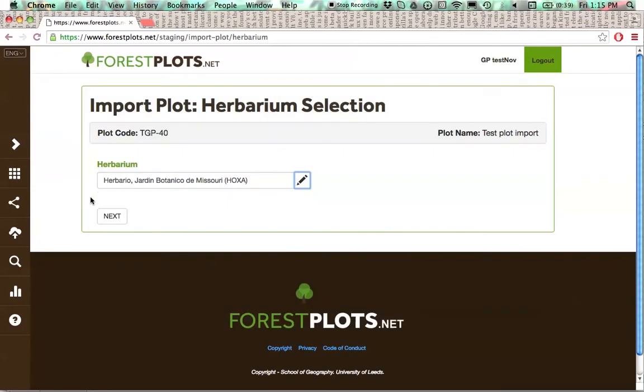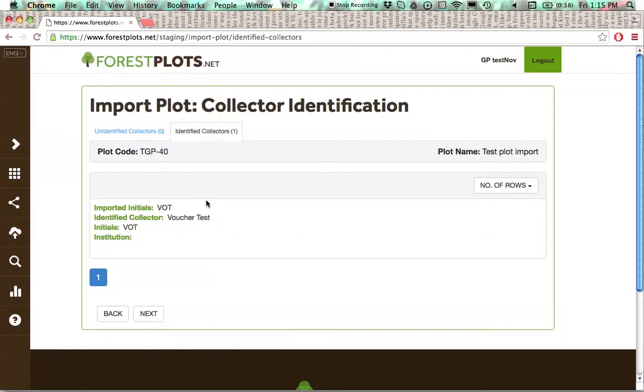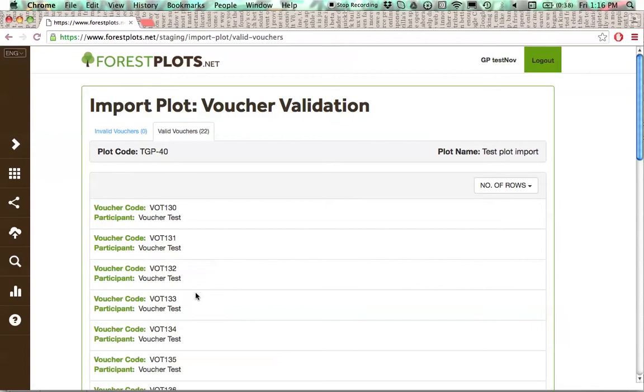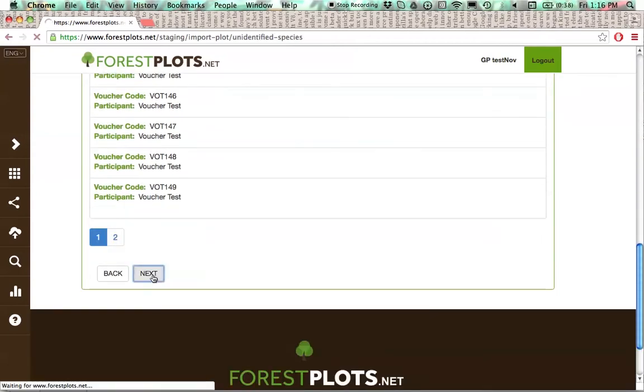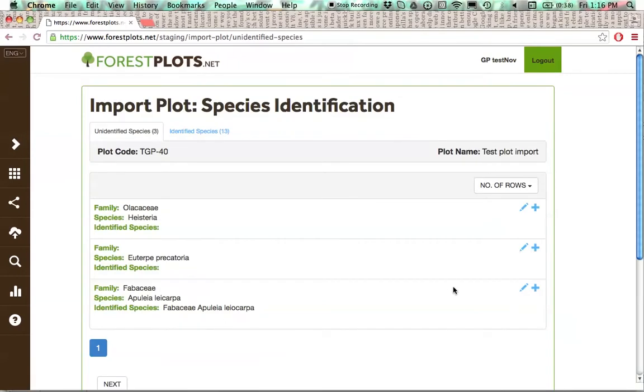Now, if you are importing vouchers, you'll be prompted by the database to provide the herbarium where those samples are going to be stored. If not, it will skip this stage. But we have vouchers, so we enter the herbarium. And also, if you have vouchers, you'll need to check that the collector code in the voucher code is matched to a collector in the database. So here it's been identified. Okay, we've got 22 valid vouchers. Go to the next stage.